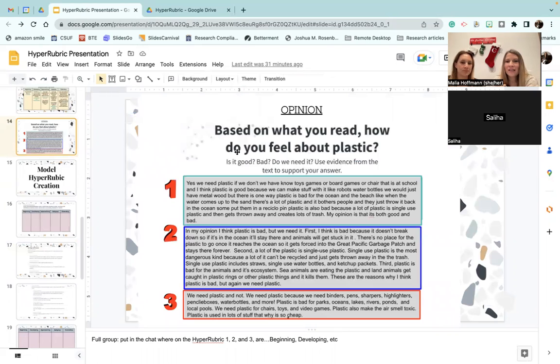So I'm going to read, based on what you read, how do you feel about plastic? Is it good, bad? This is their opinion. So first I'm going to go to this third person, because it's the smallest, most likely it has the least amount of information. So they just said, we need plastic because we need binders, pens, sharpeners, highlighters, pencil boxes, water bottles, and more. Plastic is bad for parks, oceans, lakes, rivers, ponds. So they're just listing things. They're not even linking sentences together about what they need. So right then and there, I'm like, okay, we need to teach them how to transition between sentences, as a good start.